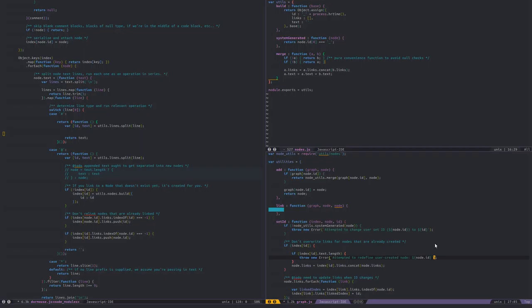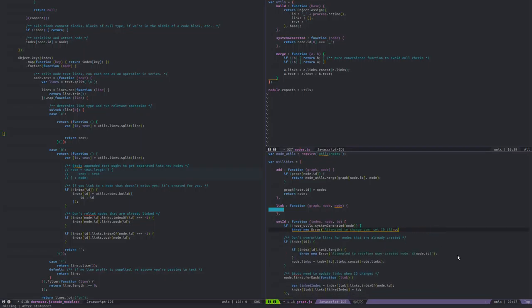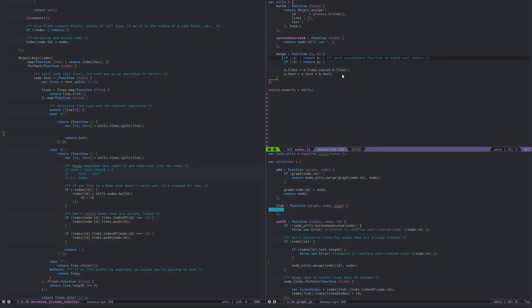And in fact, it is this error that I want everywhere. Cool. Otherwise, we are going to say nodeutils.merge, index ID, and node. Cool.